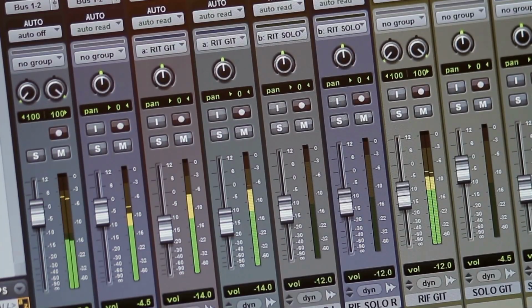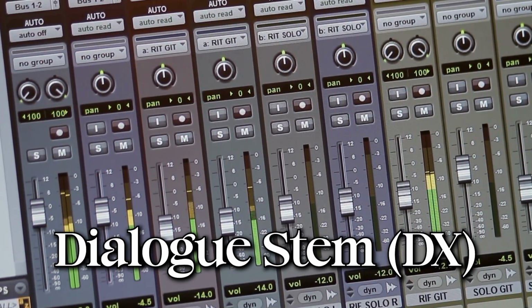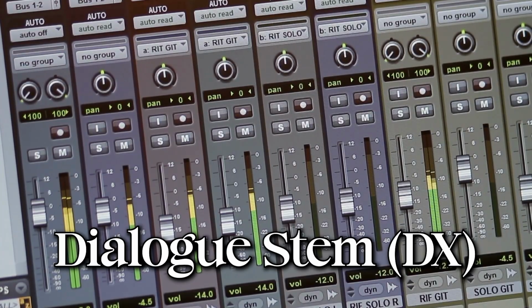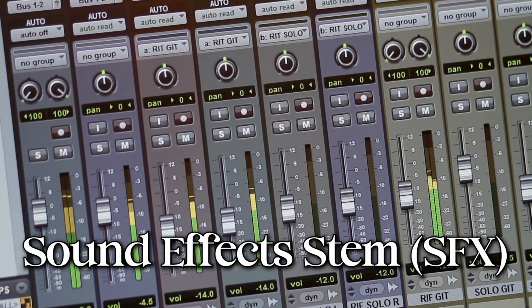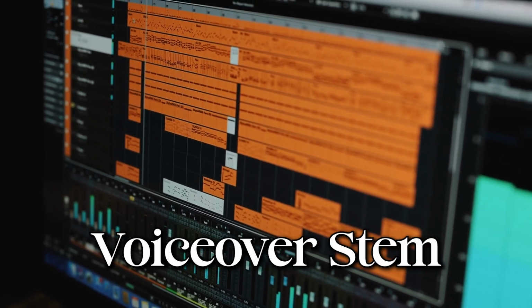So some common types of audio stems include a dialogue stem that would just include all of the dialogue, a music stem, a sound effects stem, an ambient room tone stem, and maybe a separate voiceover stem if needed. All of these stems allow for more flexibility in the final edit if need be. And they allow more flexibility when it comes to mixing the final edit as well.